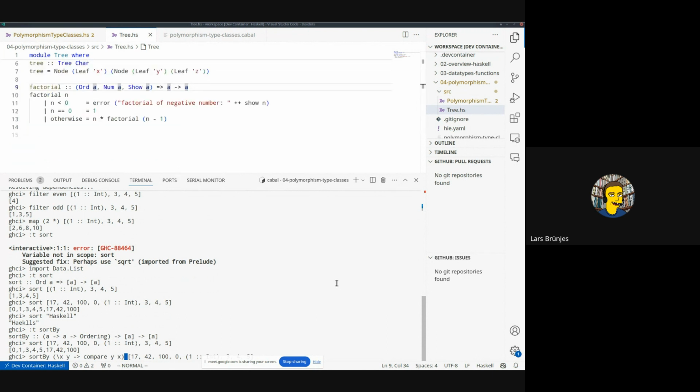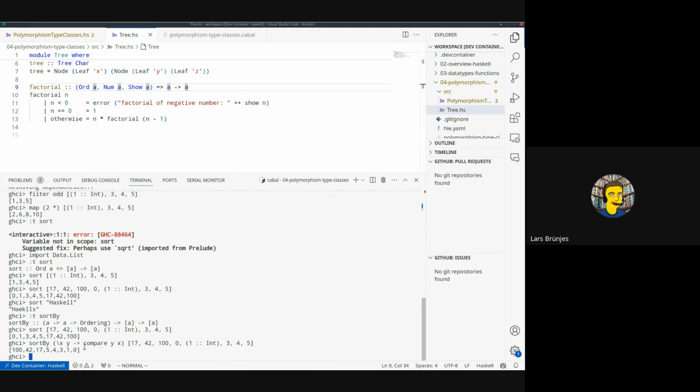So how would that work? Compare, as we saw, is from the Ord class. So if I, for example, have 3 and 5, then compare 3 5 would be LT, less than, because 3 is less than 5. But with this definition here, if I have 3 and 5, because I flip the arguments, I compare 5 to 3, so the result would be greater than. So basically I flip the ordering around, and the result is that now my elements are sorted descendingly.